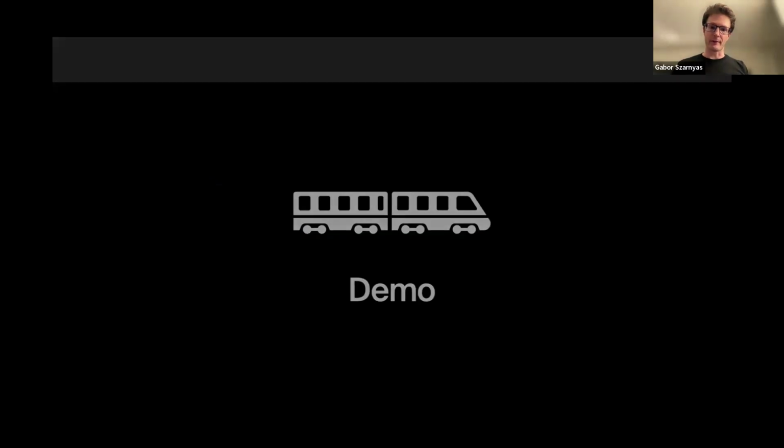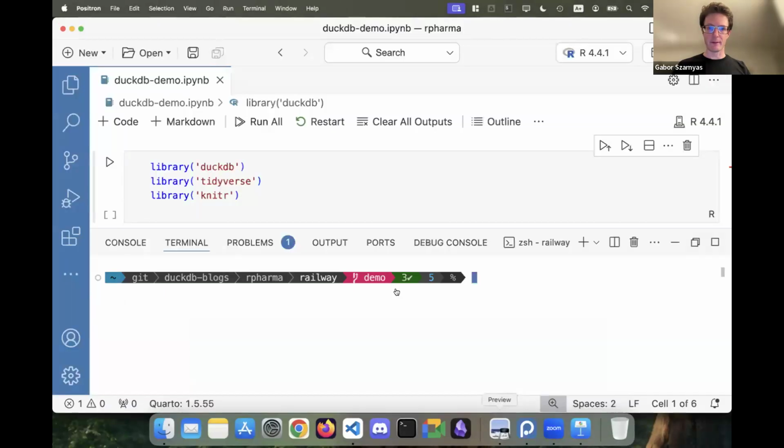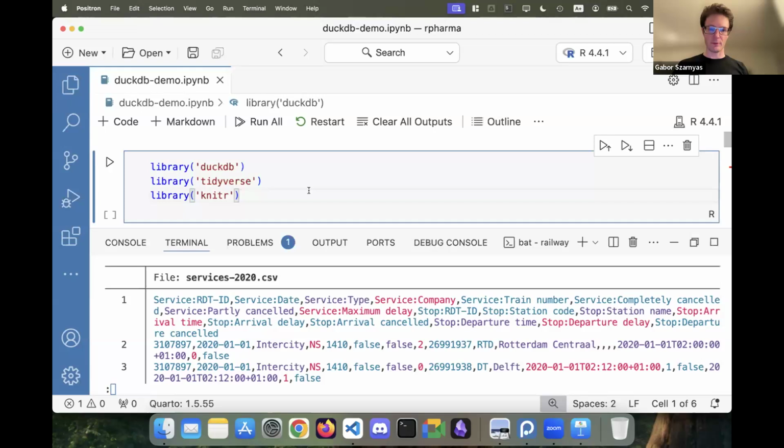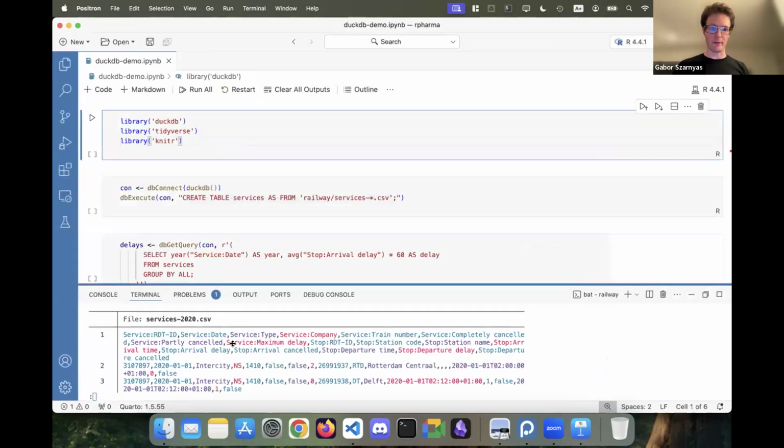Here's a small demo that I made. The demo is created in Positron, and it uses the Dutch railway service dataset. And this is a very well-behaved CSV file. If we look into this, we see that it has some service ID, some date, and lots of information on how a particular piece of railway service was served. Was it delayed, or did it reach the station in time? So I will just make some space so that you can see the code.